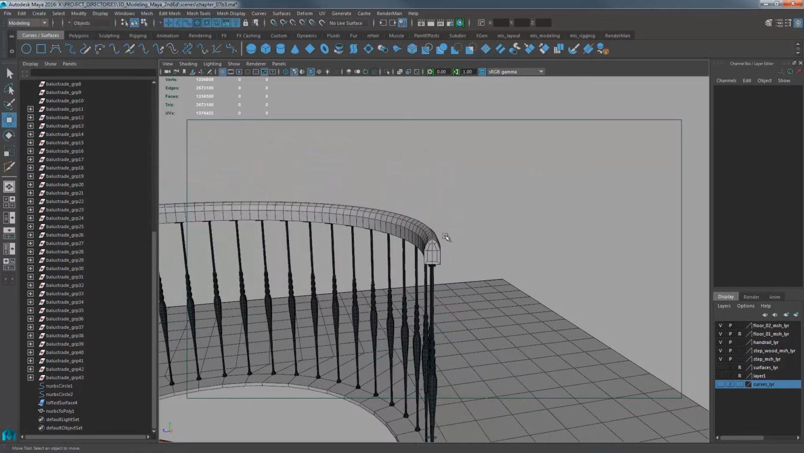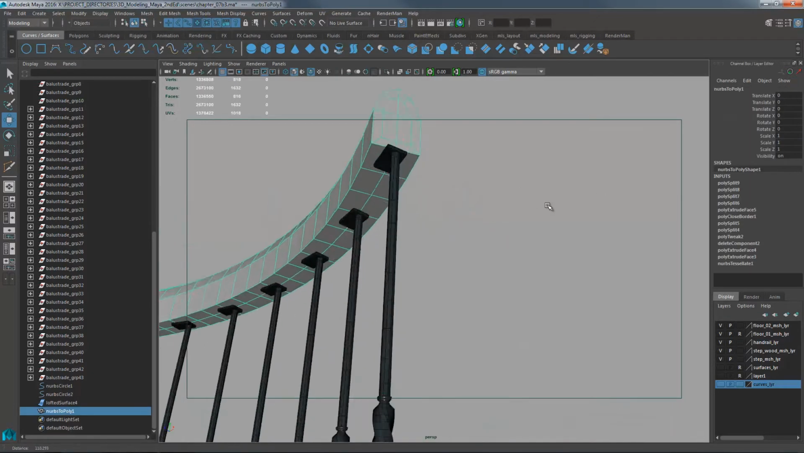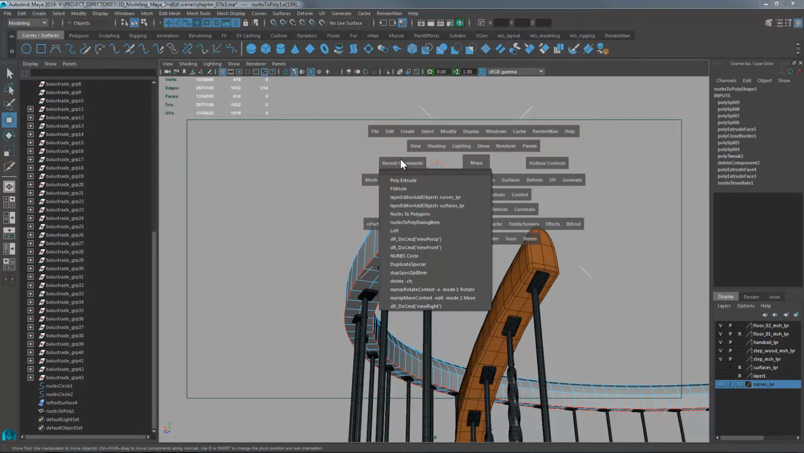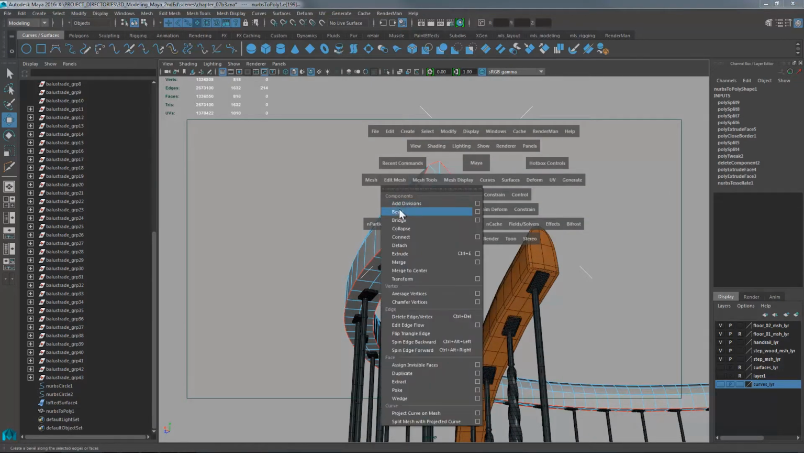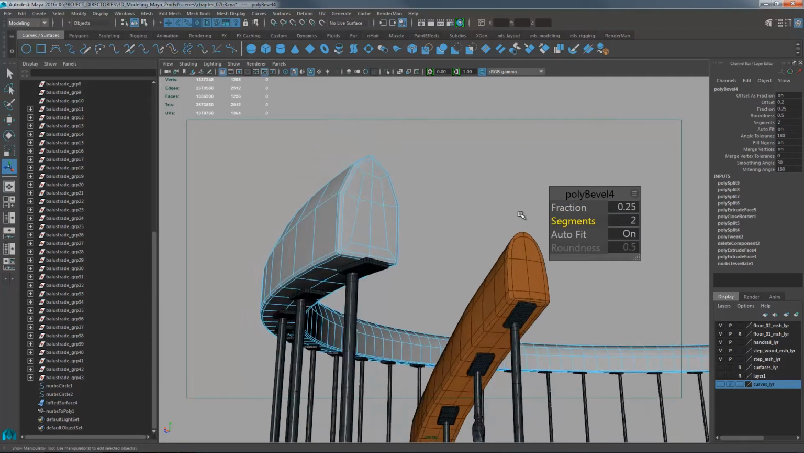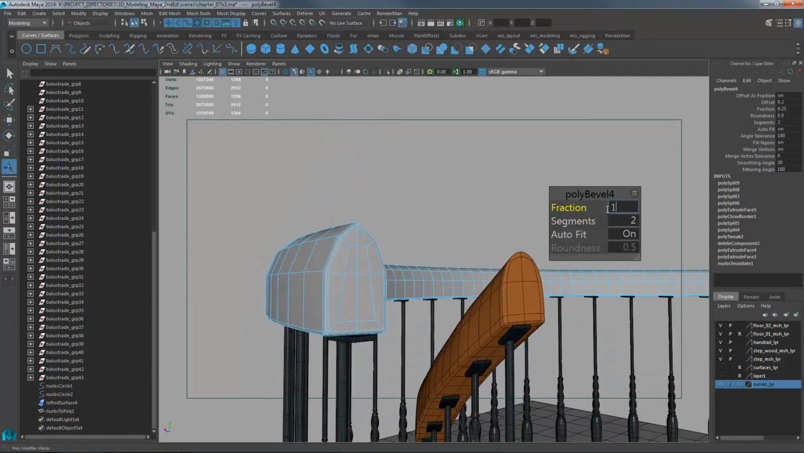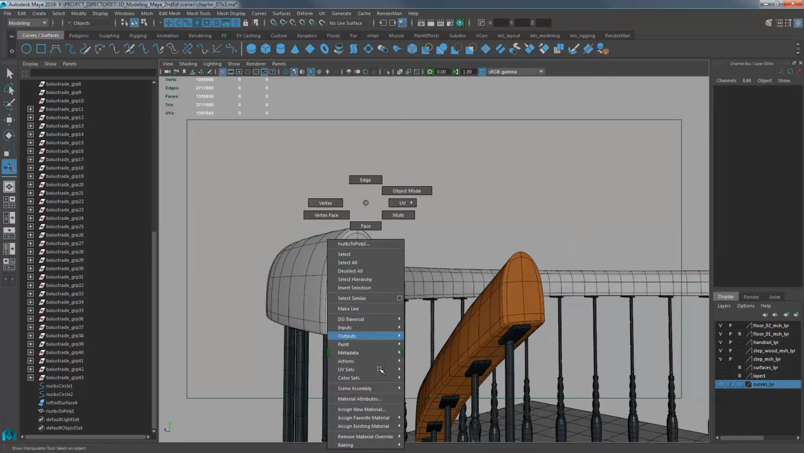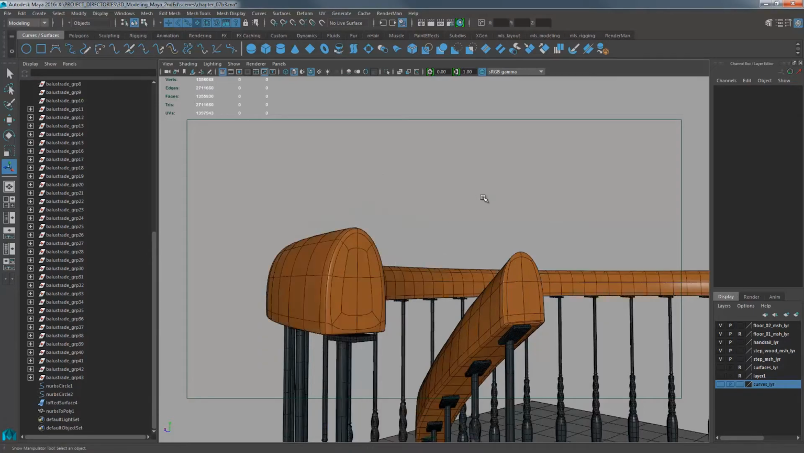Good. And select edges. Okay, same selection as before, and bevel. Two segments, a fraction of... looks like 0.25 was a good one. Subdivision surfaces, apply wood material.